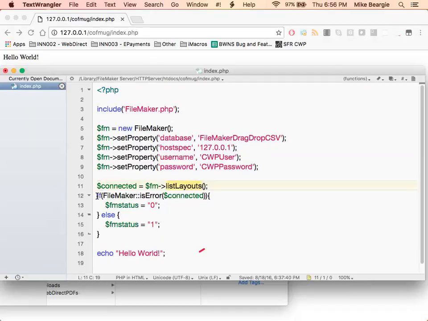So this next line here is checking to see if there is a FileMaker error. Since it's a FileMaker object, we can use this FileMaker class down here, and we can call isError. Then we're checking this line to see if there's an error. If there is an error, I can say my connection status is 0 or my connection status is 1, or I can do something like echo error connecting to database. Or I can do echo successfully connected.